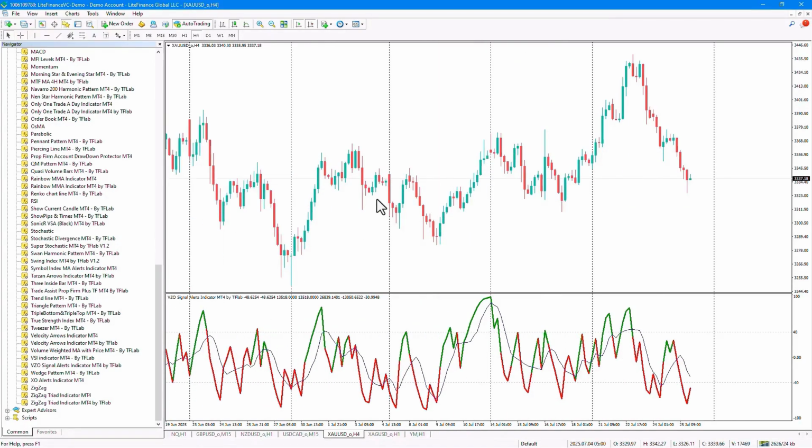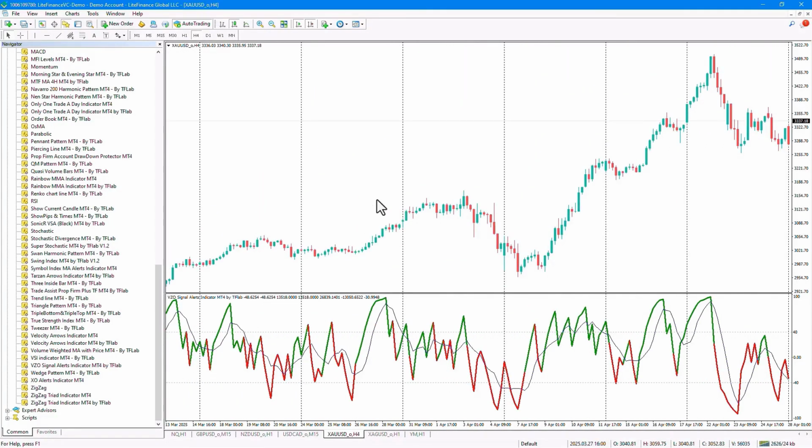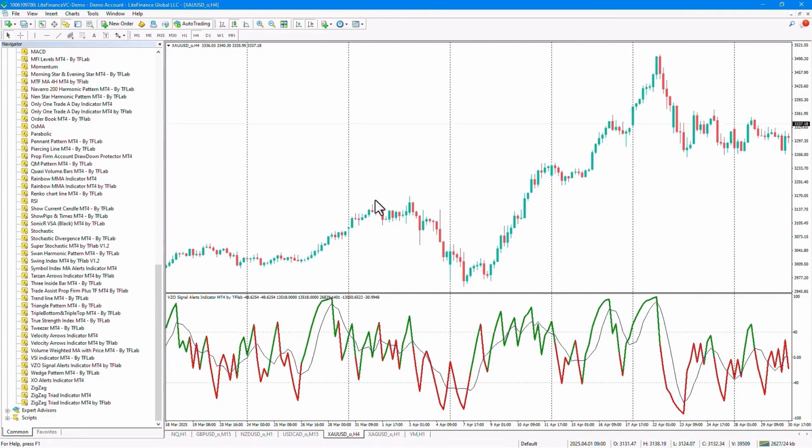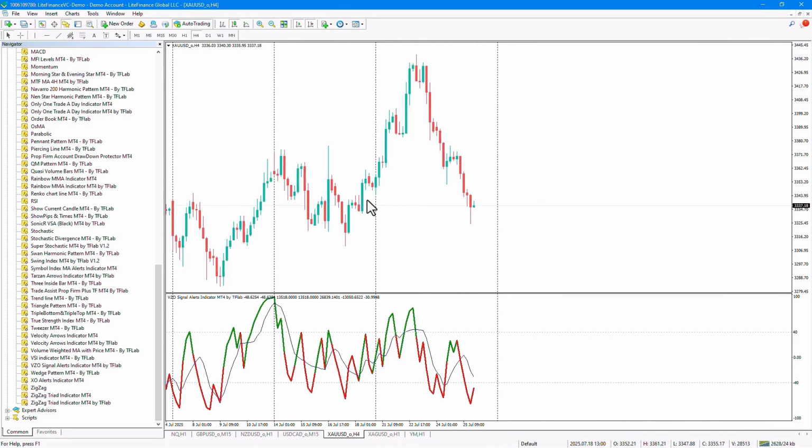The VZO Oscillator Signal Alerts, Volume Zone Oscillator indicator, is a special and practical tool for identifying overbought and oversold zones on the price chart. This indicator uses volume to display these zones for us on the chart. When the oscillator line has positive values, it is displayed in green, indicating an upward trend, and when the oscillator line has negative values, it is shown in red, indicating a downward trend.